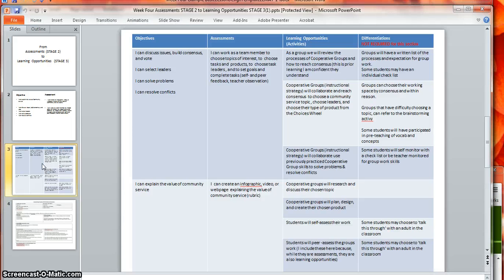There's two more pieces to a good Understanding by Design lesson, and the fourth column, you're not responsible for this part of the course, but I put it here so you can start thinking about it. Those are differentiations, and we'll talk about those in 621B. But what we need to focus on right now is these learning opportunities, this third column right here.